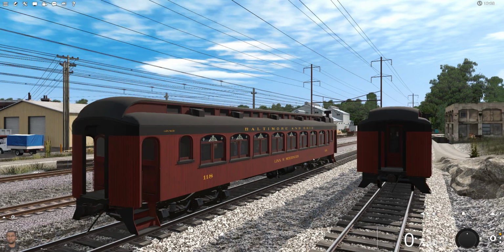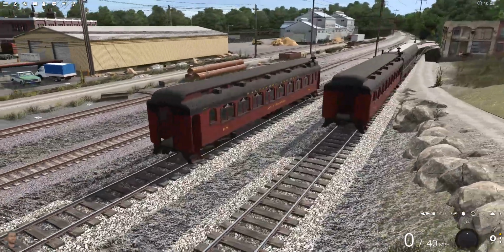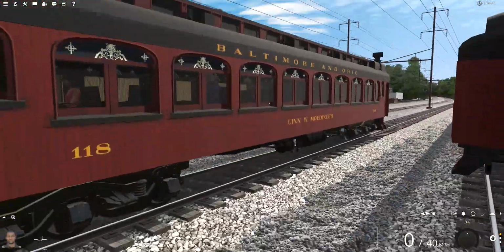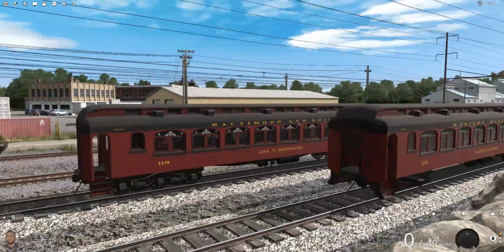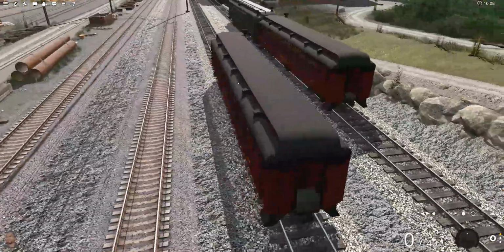Hey everybody, welcome back. So today is a very special day, and that's because I'm going to be showing you how to make this lovely car. So, without further ado, let's get into it.